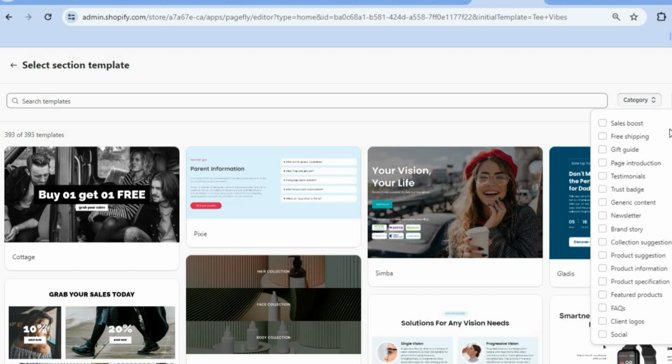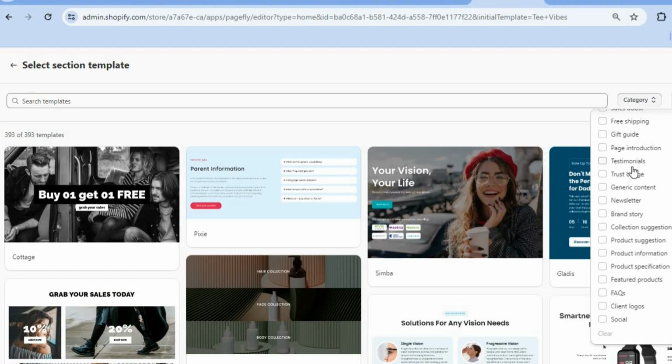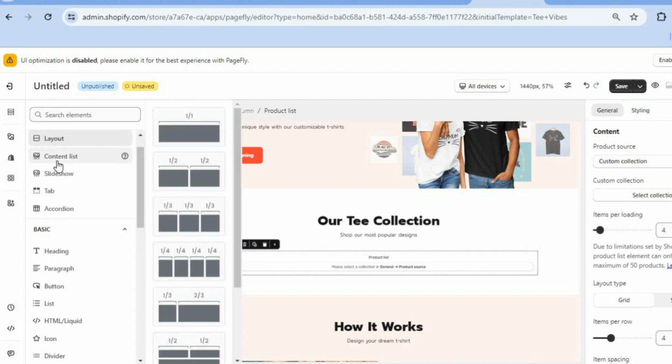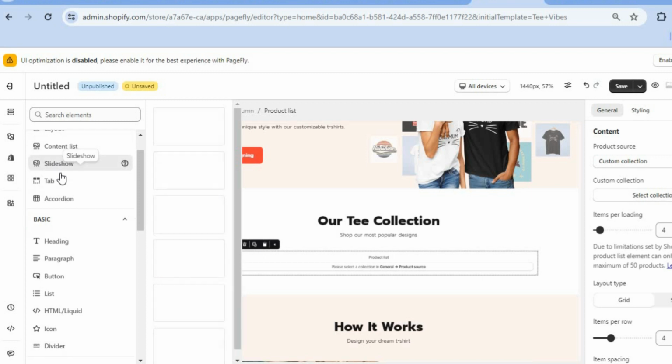You could tap on category right there. Then from there you could add a testimonial, and if it is a case that you would like to add a slider, all we'll need to do is go back. Then we're going to tap on the section that says add element in the top left hand corner. After doing that, you could tap on slideshow right here.